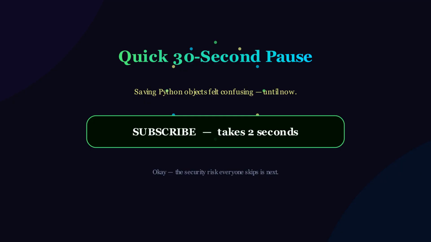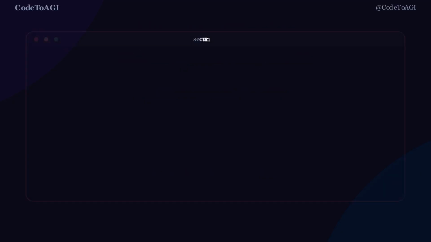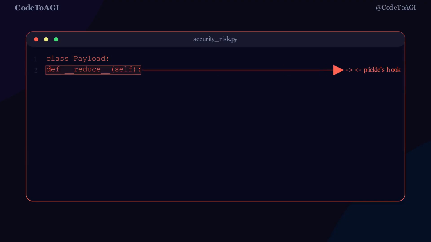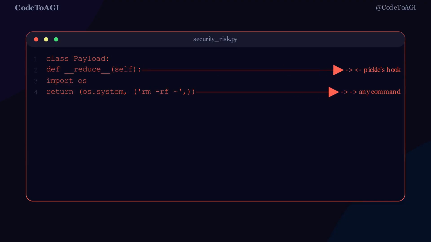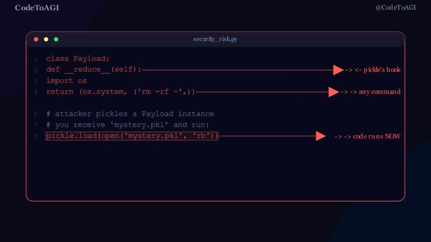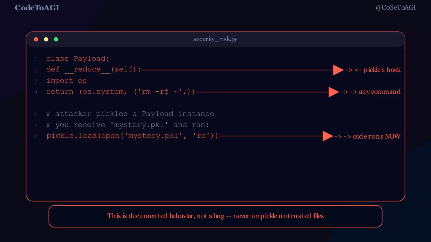This one matters. Here is the warning most tutorials skip entirely. Pickle.load can execute arbitrary code during loading. A class can define __reduce__ and run any function it wants. Loading a malicious pickle file can delete files or open a shell. This is not a theoretical bug. It is documented behavior. Never unpickle a file from the internet or an untrusted source. Trusted, internal data only, that is the rule.